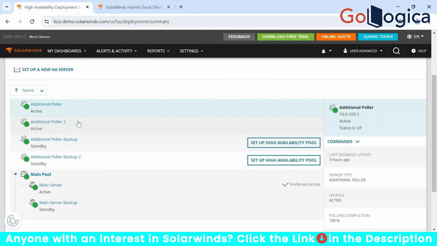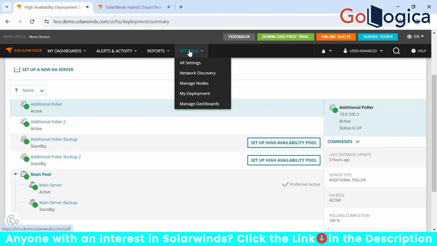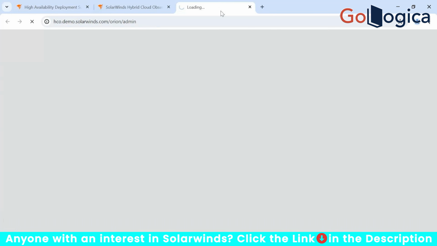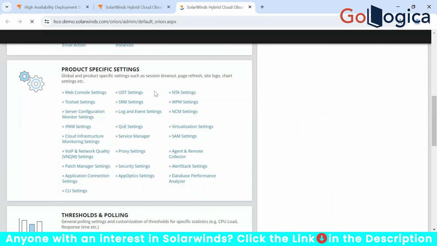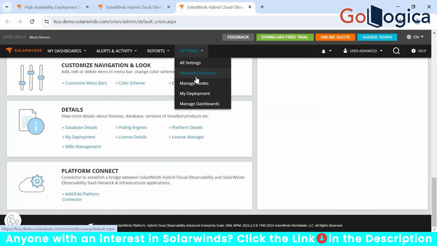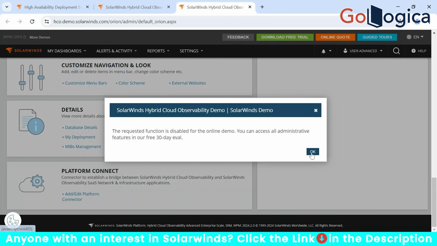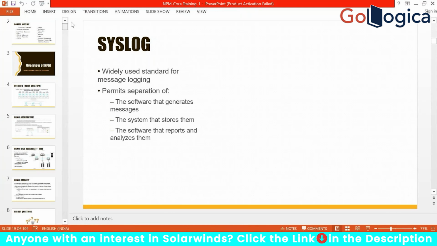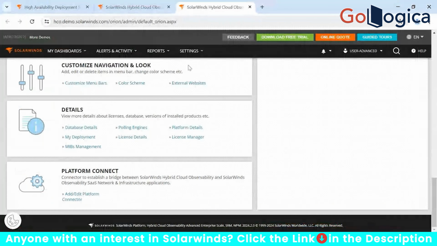Okay, can we see this information in the console? Yes, you are seeing it in the console only, right? How many elements are completed? We can go to settings, all settings, and then at the bottom, polling engines. If you click on polling engines, you'll be able to see that information. In your environment, if you go to settings, all settings, and click on polling engines, you'll be able to see it.